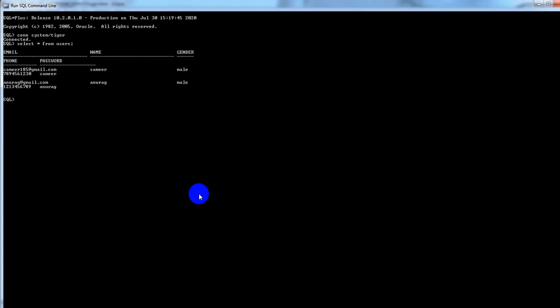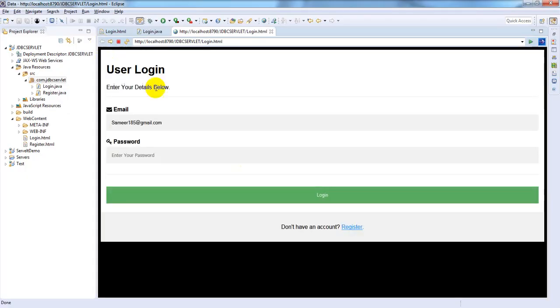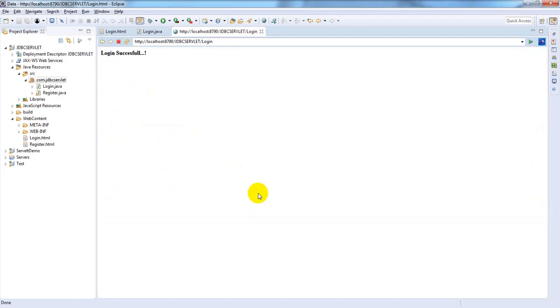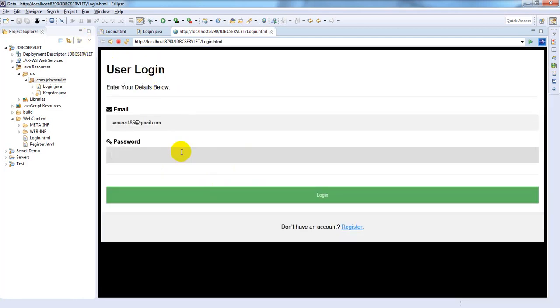Let's check the details in the database. Select star from users. The user name, email and passwords are Samir185@gmail.com and the password is Samir. Let's check. Here S is capital, that's why it's showing an error, and password is Samir. Click on login. Login successful. Let's try with fake details and click login: failed. In this way you can implement the user login page with Servlet and HTML frontend.